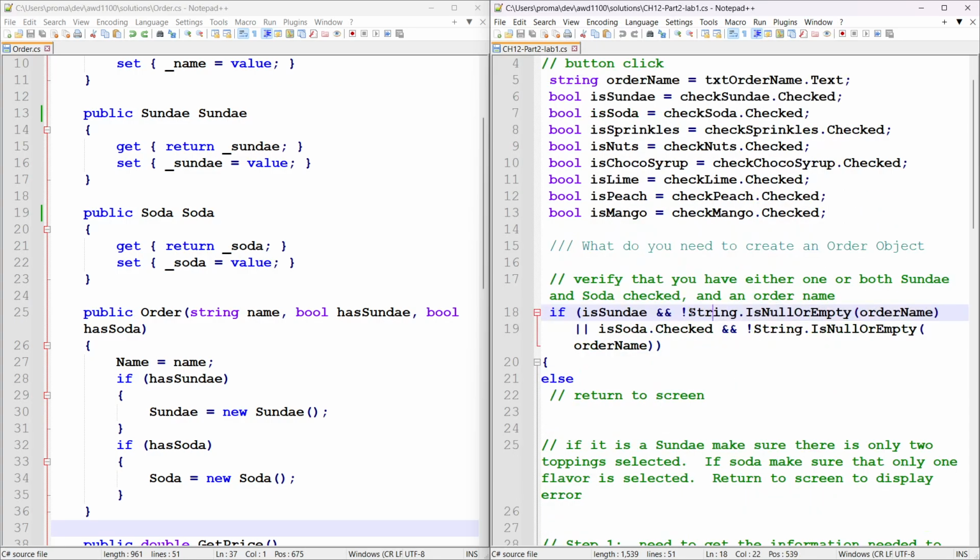But this is a string utility method called is null or empty. And so this is basically asking if this is null or empty. But you want to make sure it's not null or empty. I want to make sure this is not null or empty, meaning there's a value in order name, right? We want to make sure that order name has a value. So is Sunday checked, or is soda checked, and also we have an order name, right?